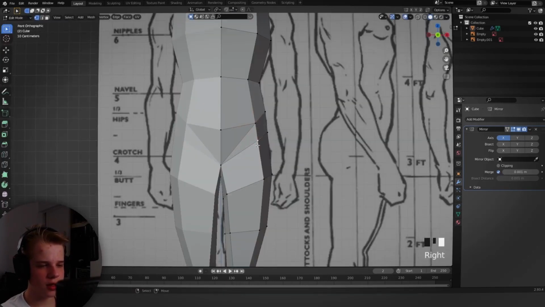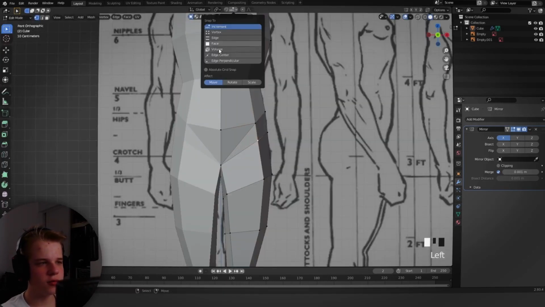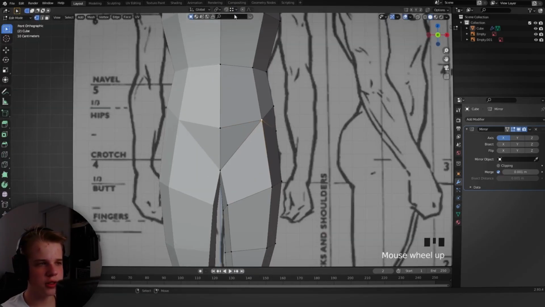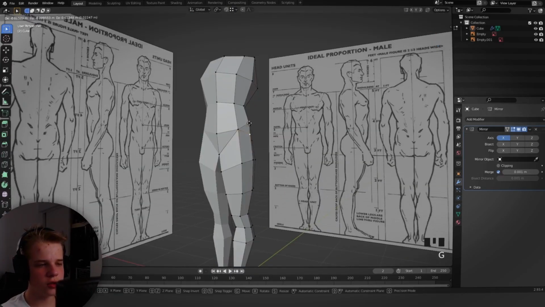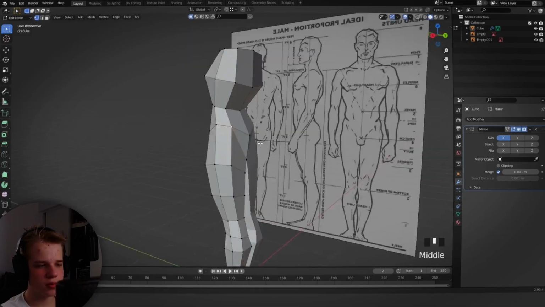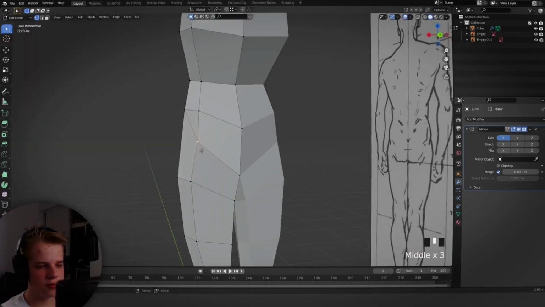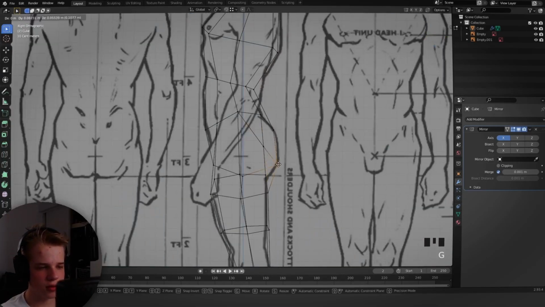So I'm just going to add an edge loop here. I kind of like the look of that ball, so I'm going to go to vertex select, I can G and then control and make it snap. Okay, I'm going to leave this side because we need to make the arm.